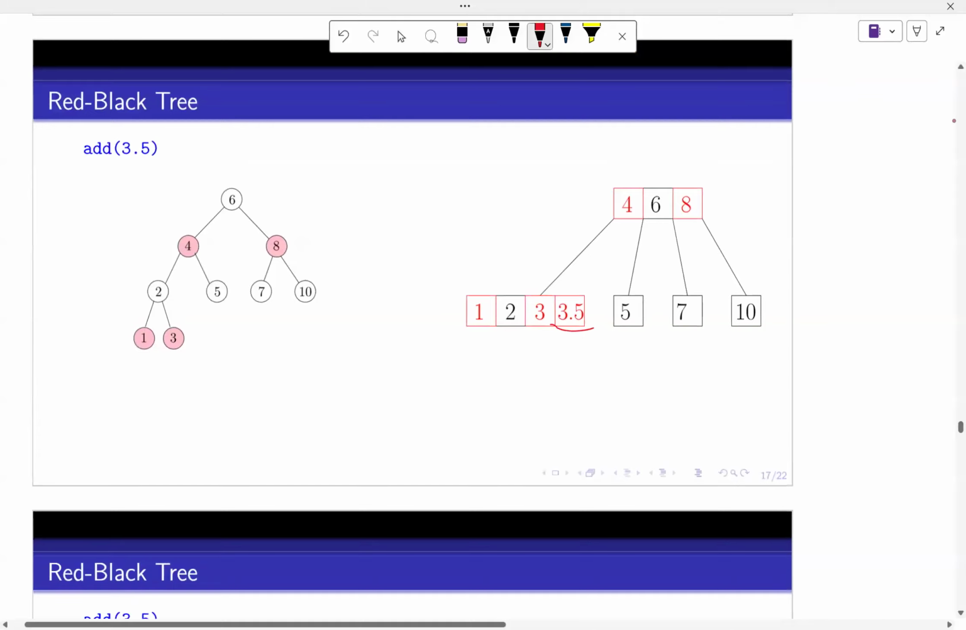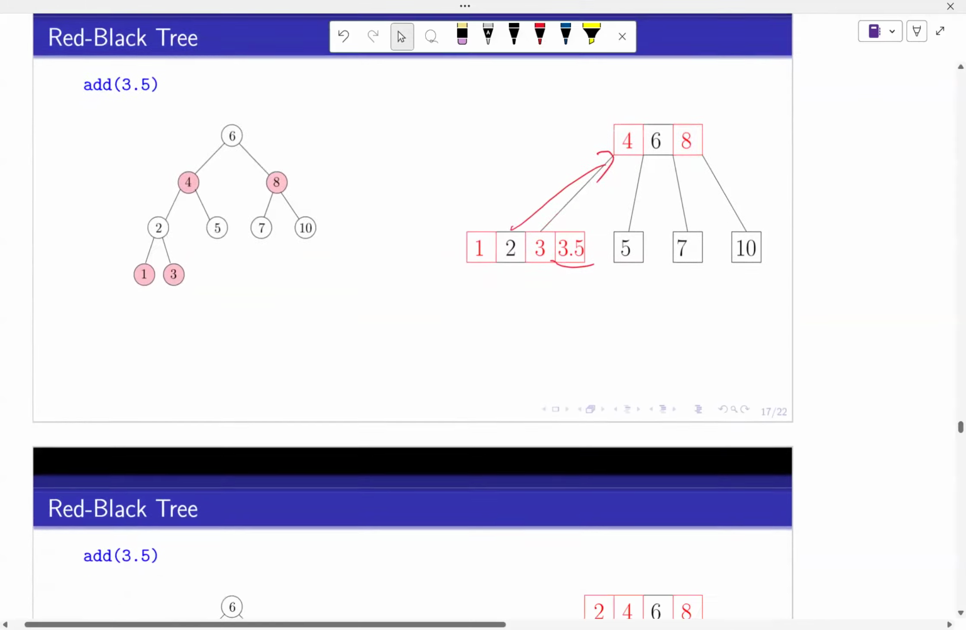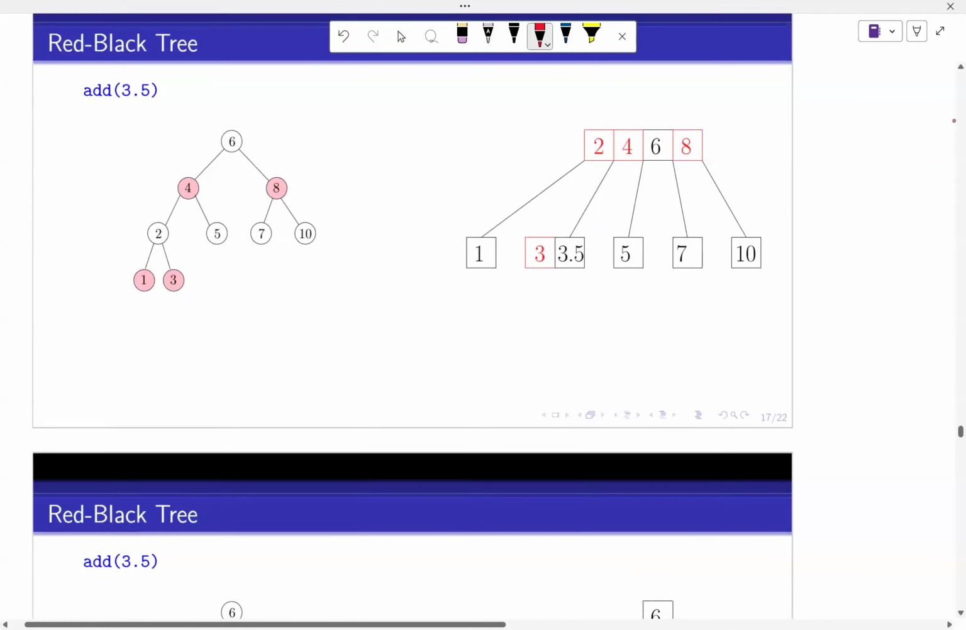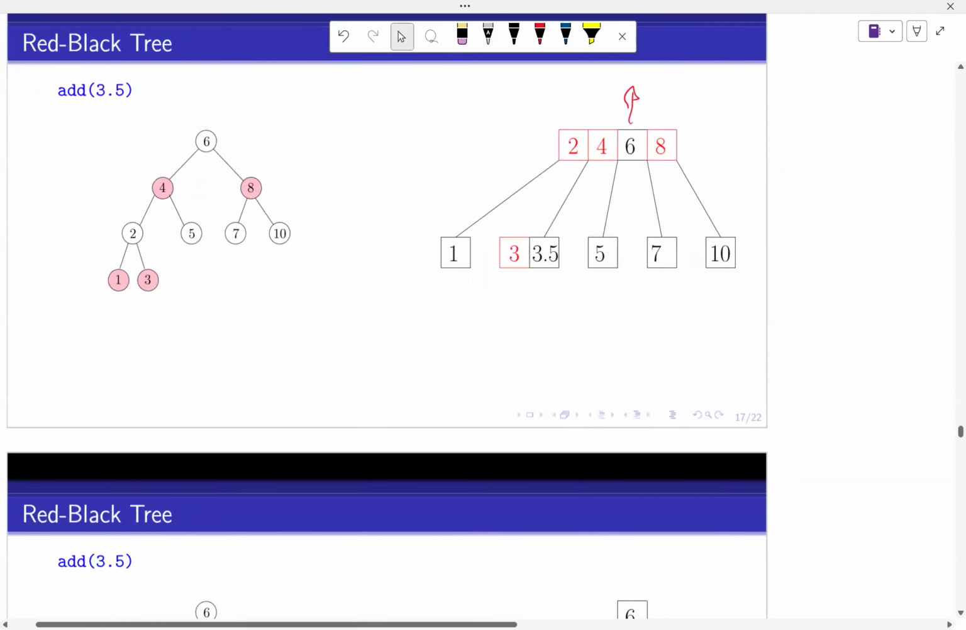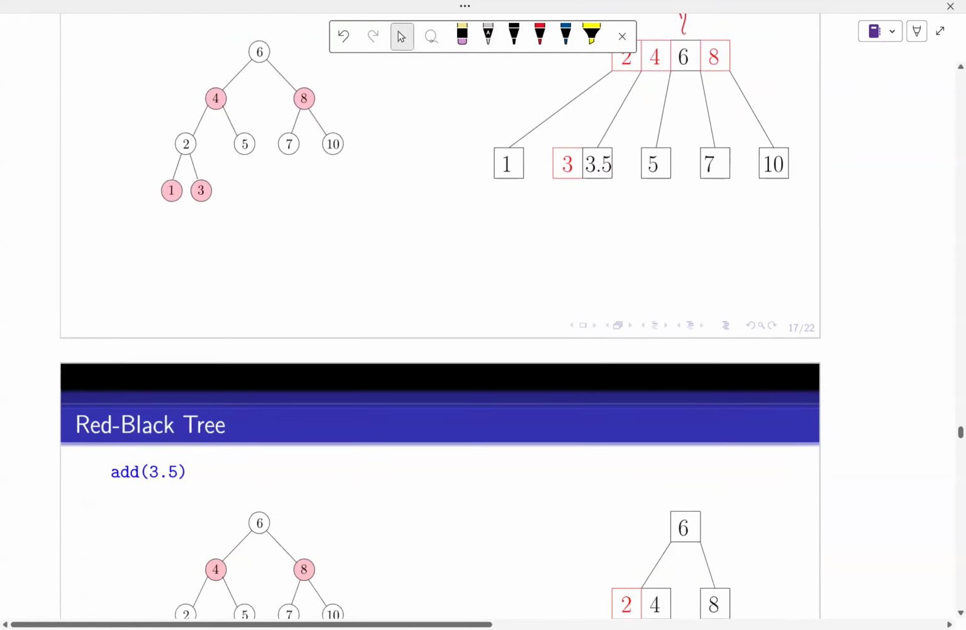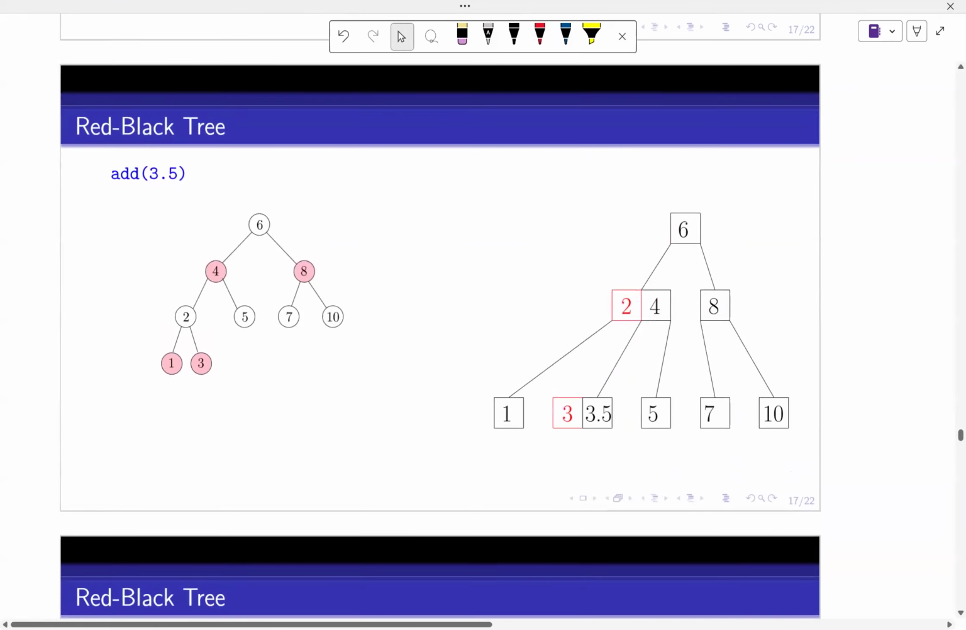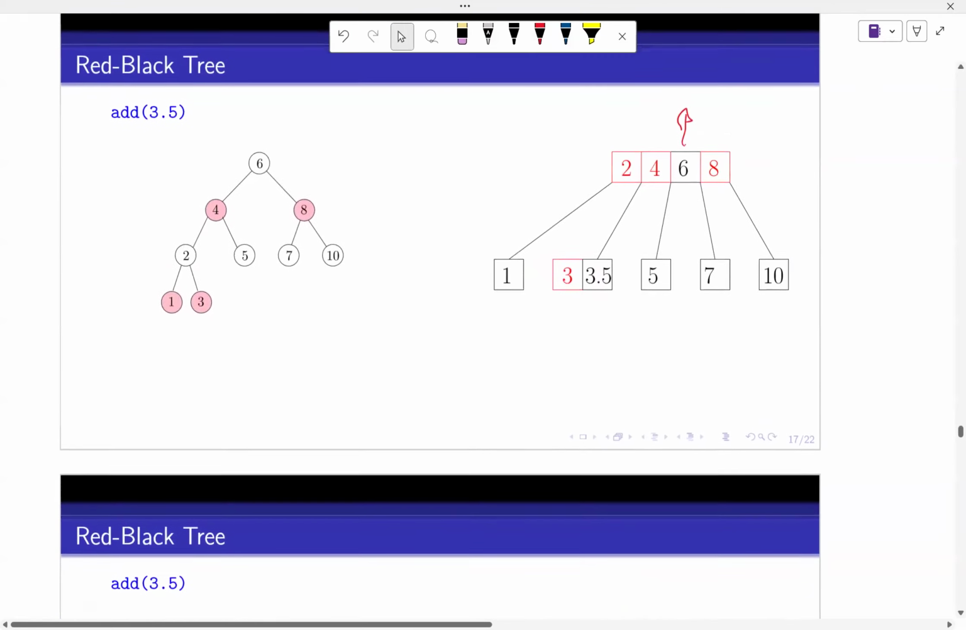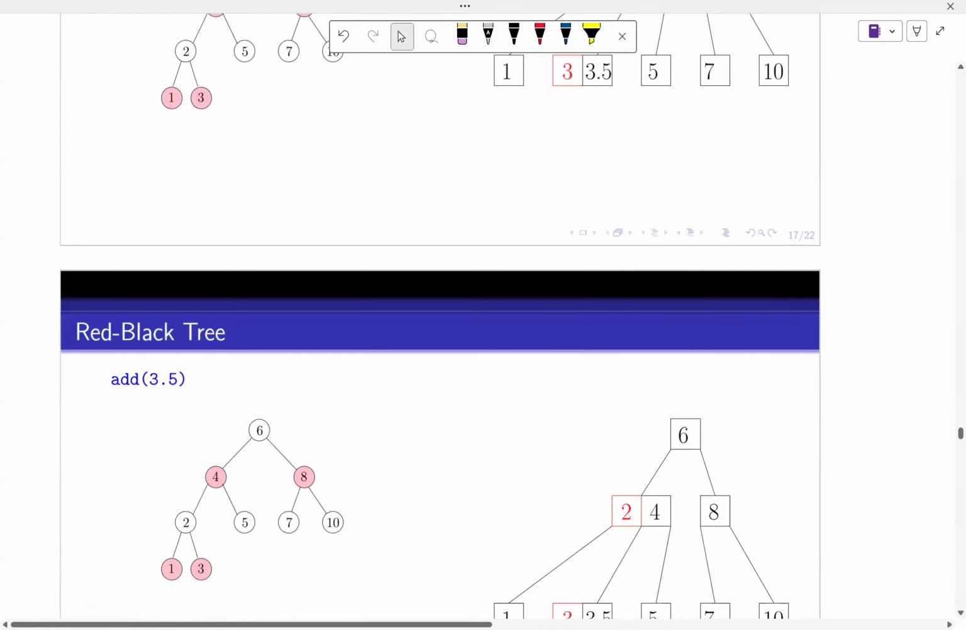I send 2 up to the parent because I have too many data items, but now I have to split my parent as well. So 6 is going to become the new root of the tree. And I have to recolor 4, and I'm going to recolor 8 as well.